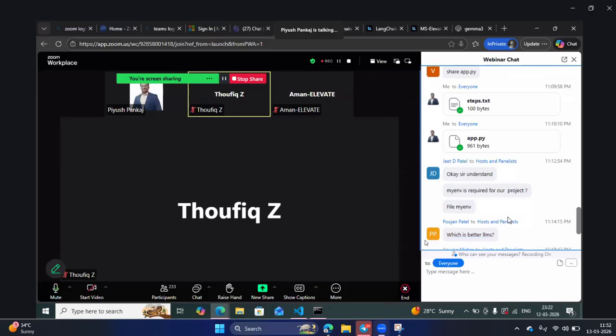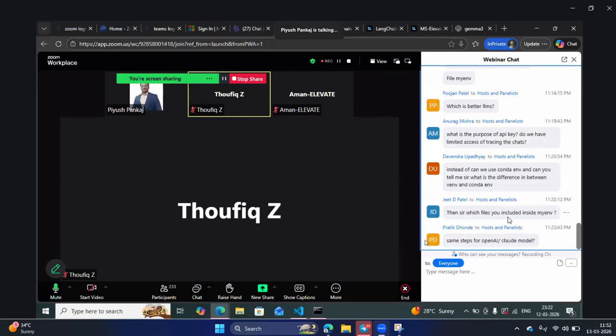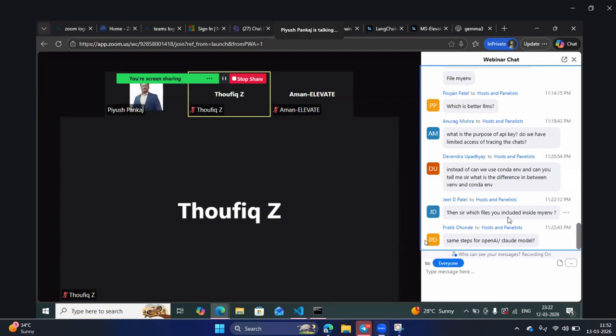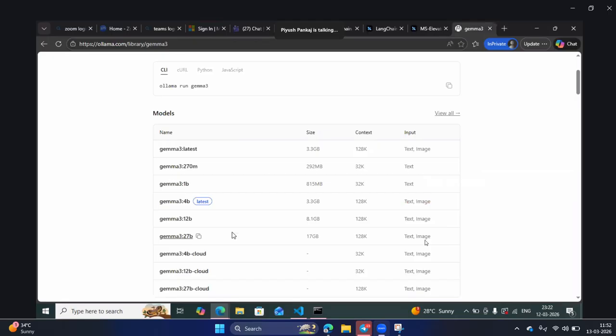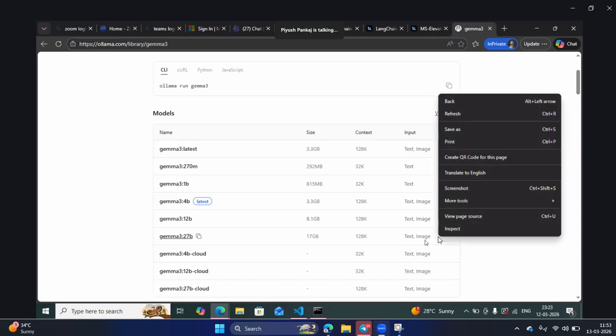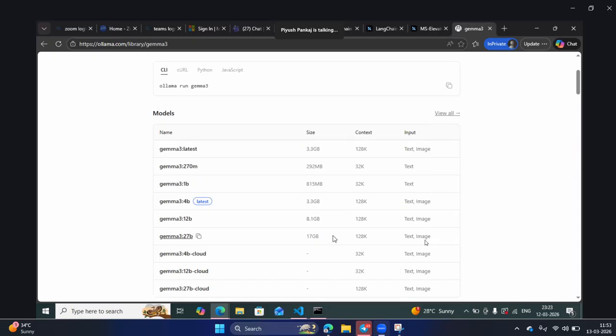Okay, taking the next question. Which is the better LLM? Very good question. If you ask me which is the better LLM, it is the LLM trained on more billions of parameters. Let's say, for example, I'm taking Gemma only. Gemma 3 has 27 billion parameters, but the size of the model is 17 GB. It can take text and image input both. So basically, the best LLM is totally dependent on what your requirement is.